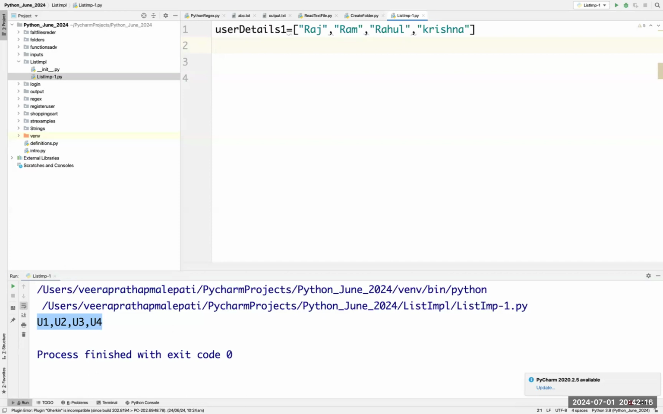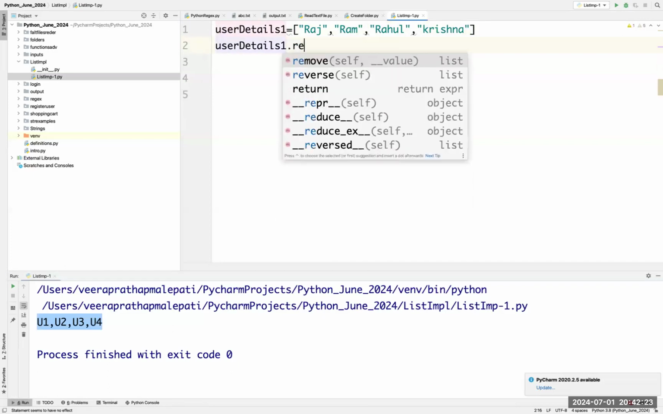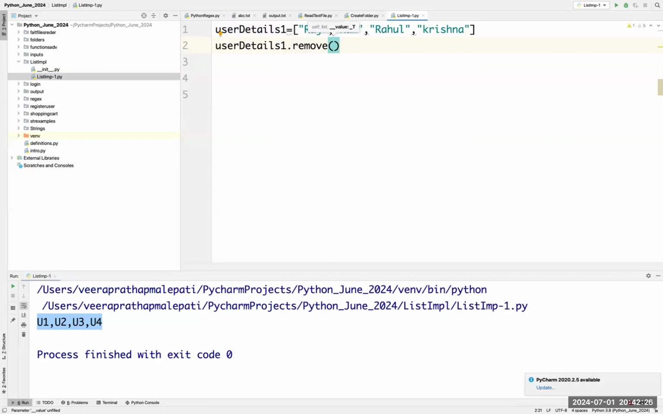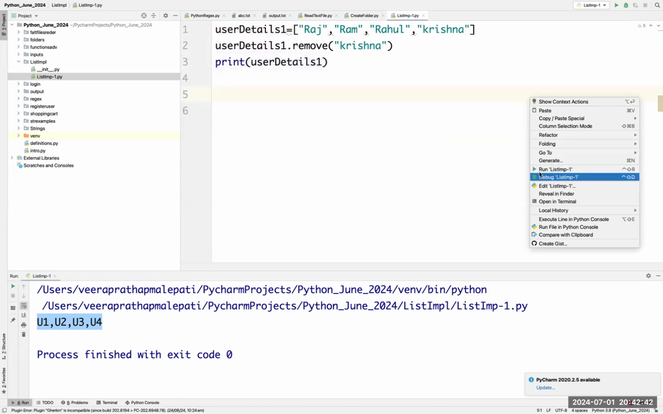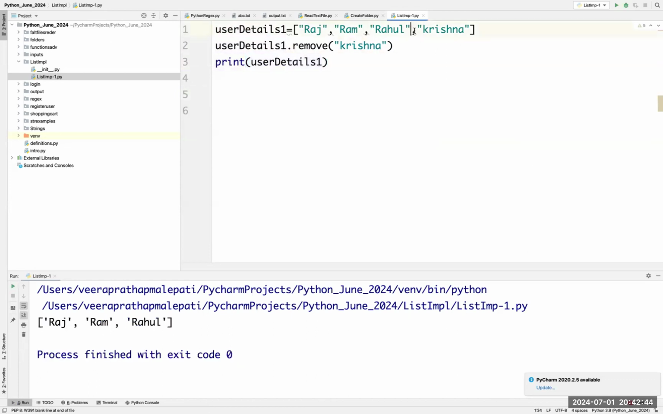So let's see how to remove an element from a list. For user details list one, use a method called remove. Tell it what element you want to remove, not an index position. Never specify any index. I want to remove the word Krishna. Now print user details and see what list it returns. It will remove Krishna and you'll get the list of values.